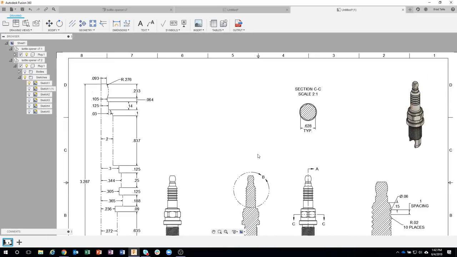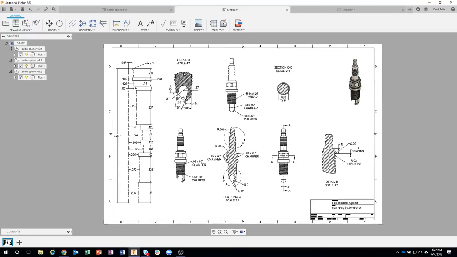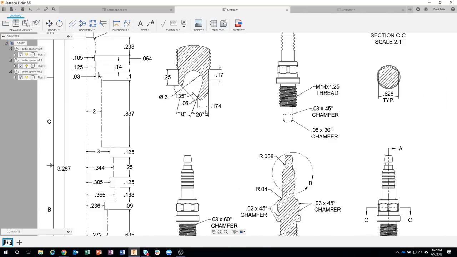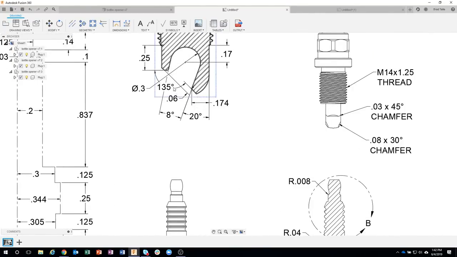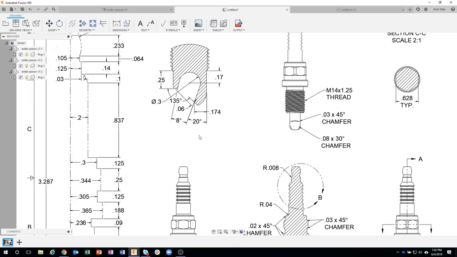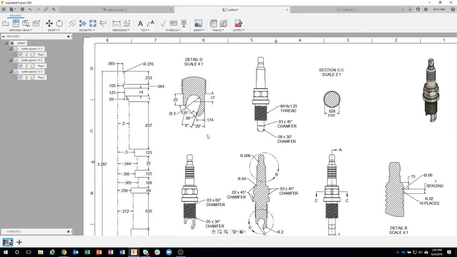Okay. The last thing here is this detail view right here. So I'm going to go ahead and create that detail view off this section, and then we're going to do some of these dimensions. And you'll notice that if I zoom up here, some of these dimensions have degrees symbols next to them. So we're going to learn about that here in just a second.